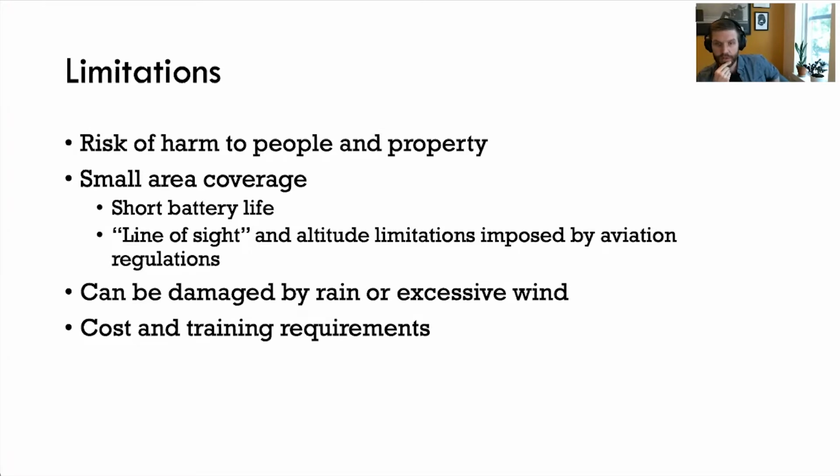There's also cost and training requirements. And I see there's a question in the chat about, do you need a license to operate or fly drones? And that varies from country to country.